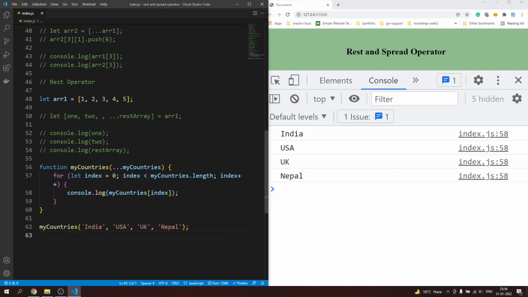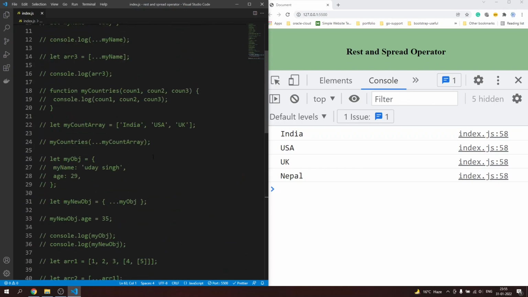What is happening here is you are passing a lot of arguments one by one into this function, and this rest operator is clubbing all these values inside an array. So when you are clubbing a lot of values inside an array, the three dots are acting as a rest operator. But when you are spreading out the values from the array, there the three dots are working as a spread operator, and that's what we have seen in our previous example.